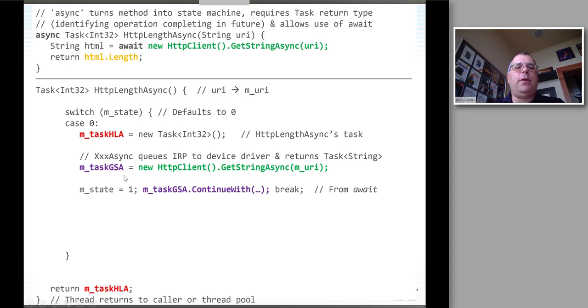The compiler then generated code to change the state from 0, which is what it gets initialized to, to the number 1. I'll show you case 1 in just a moment. That's in this blank area. Then it takes the task for the getStringAsync method, and the compiler calls continue with on it, so that when this operation completes, it will go and call this method again. It calls continue with on itself.